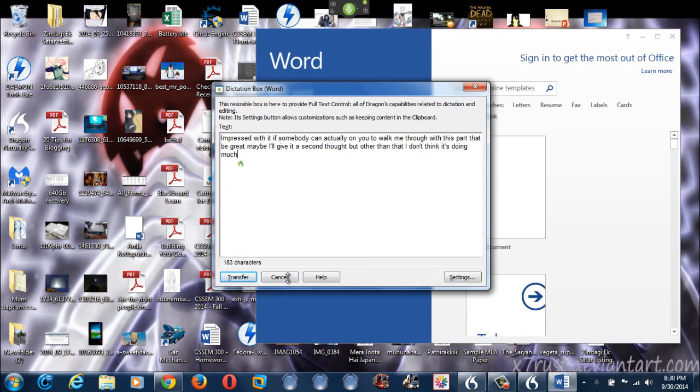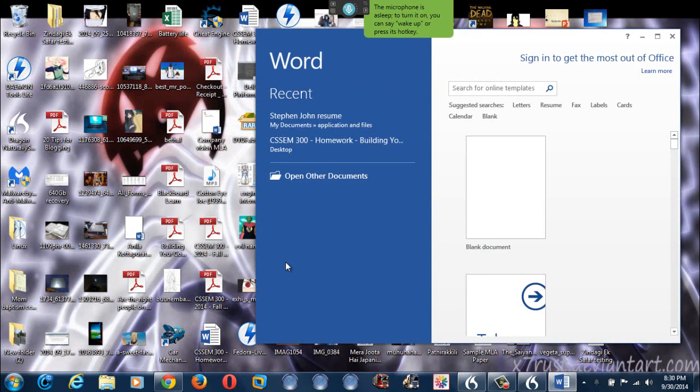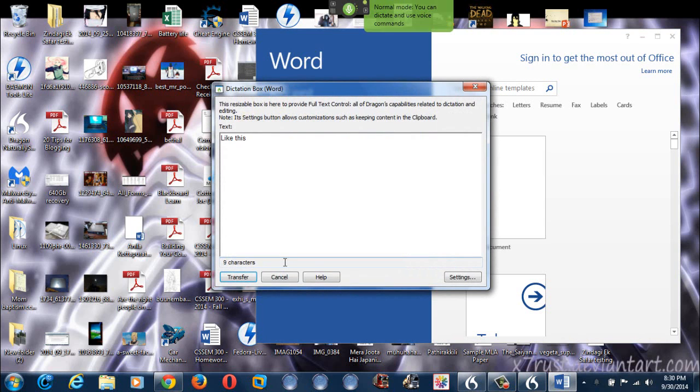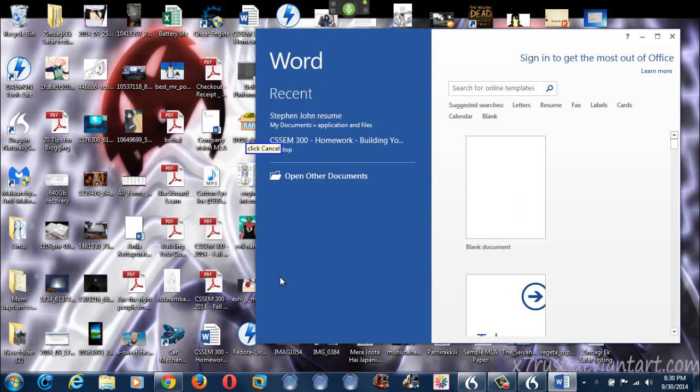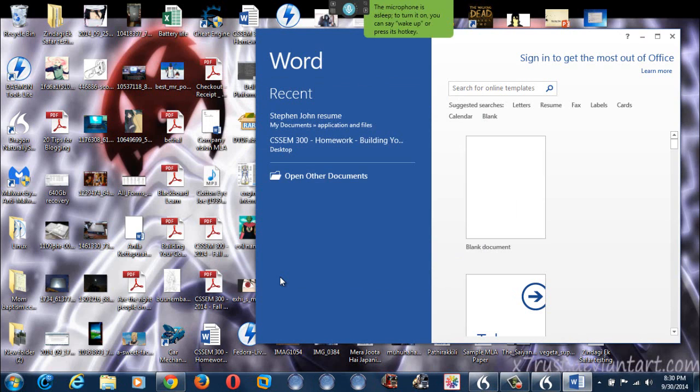Go to sleep. Another fine glitch is this thing intends to wake itself up like this. Click cancel. Go to sleep. Another glitch in the software, which is bad. Wake up. Click blank document.